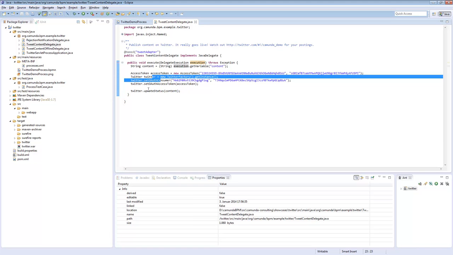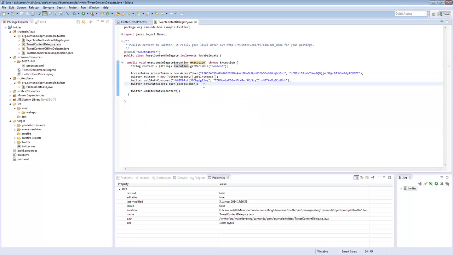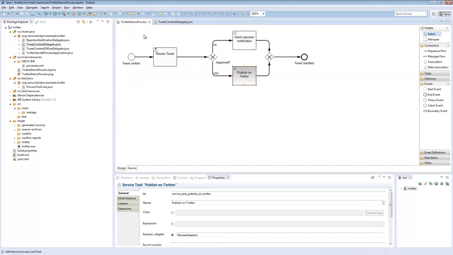What you do within here, it's Java, so you can do whatever you want. The basic pattern is normally you get some data from your process context, from the variables. You might do some transformation, then you call the real service. If you get something back, you might do a transformation again and store it in the process variable. This is what this delegate should do, and this is attached to the BPMN process model.